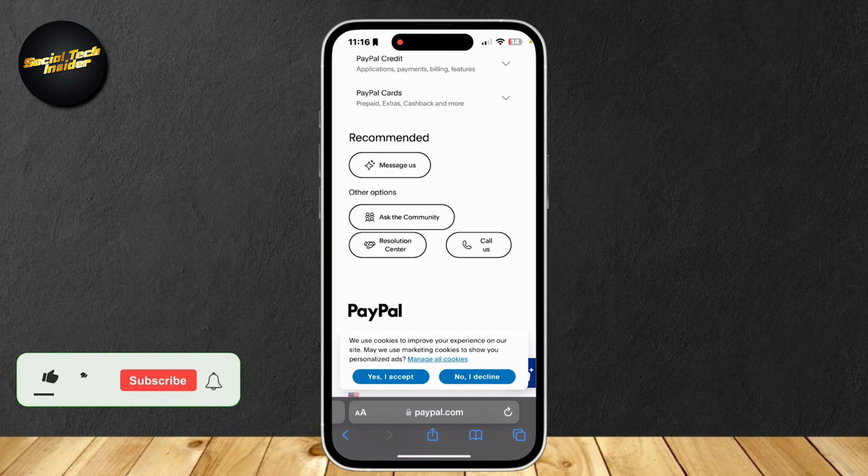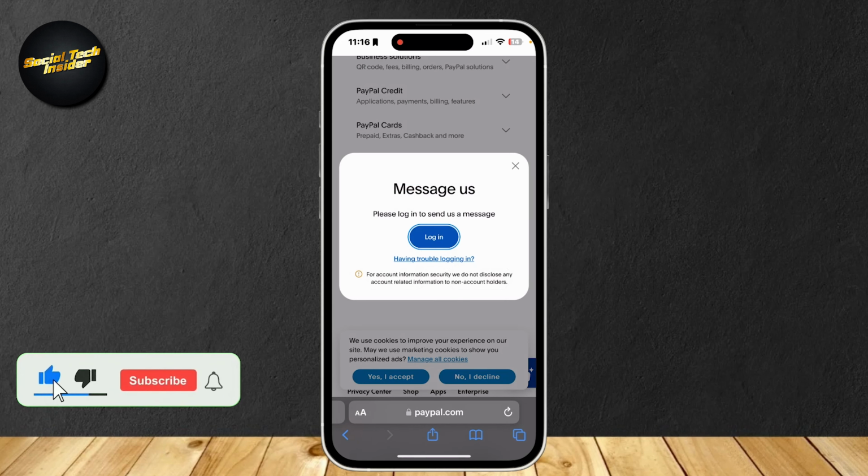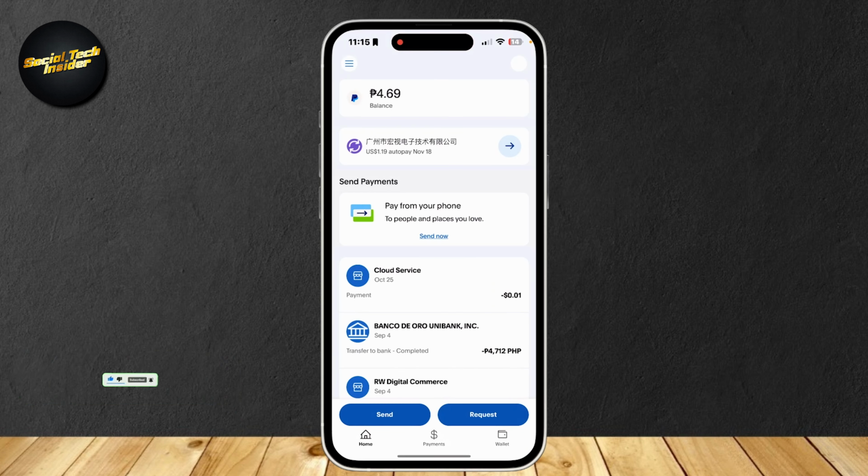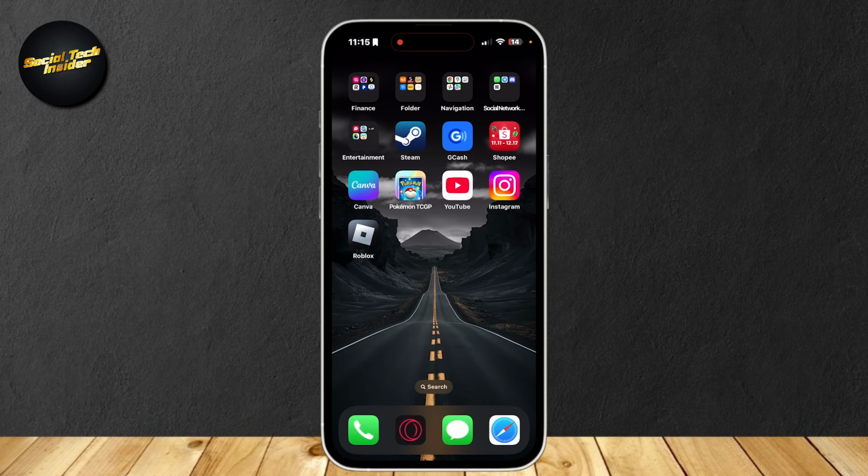So this is how you can fix the PayPal error that says it can't connect or link to your bank. As you can see, I have PayPal right here, and I can't actually show you the problem because it hasn't occurred to me yet, but I'm going to teach you how to fix it.